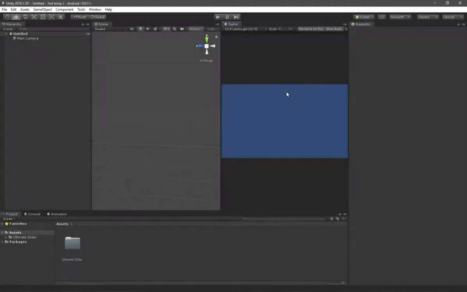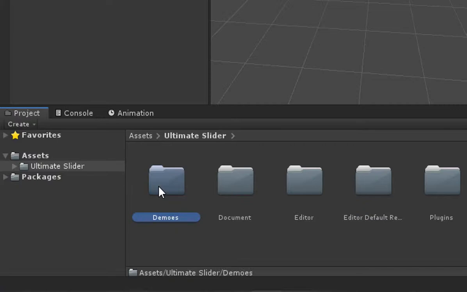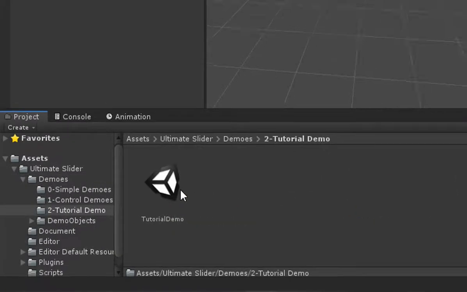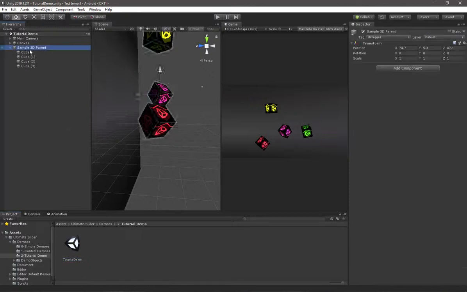Okay, now let's create and edit the slider as we want it to be. Go to your Ultimate Slider package and select the Demos folder and then the Slider Tutorial folder and finally the scene itself. Here are some beautiful cubes that are ready to be used in our slider.